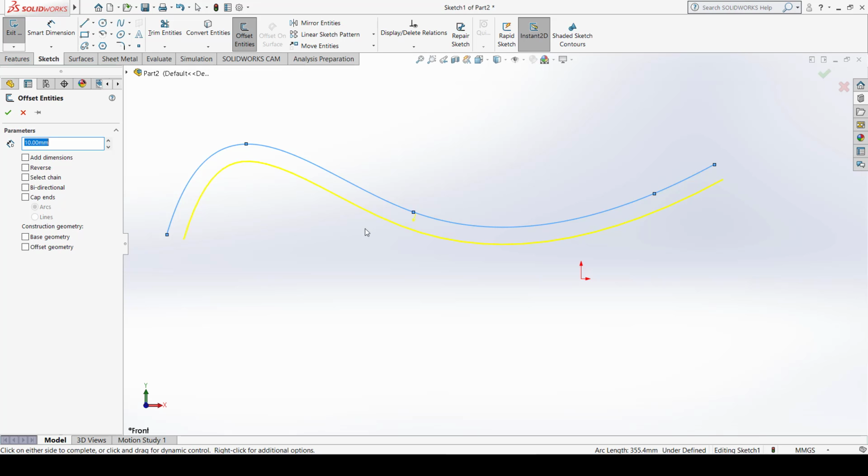So this is the default direction of the offset, and if you reverse it, the direction of the offset will be reversed. Now if you click the bidirectional parameter here, it means your offset will be in both directions, upward as well as downward.